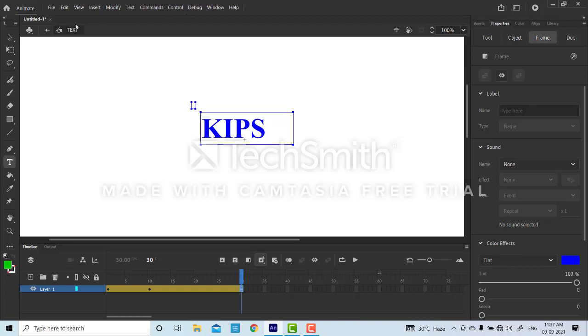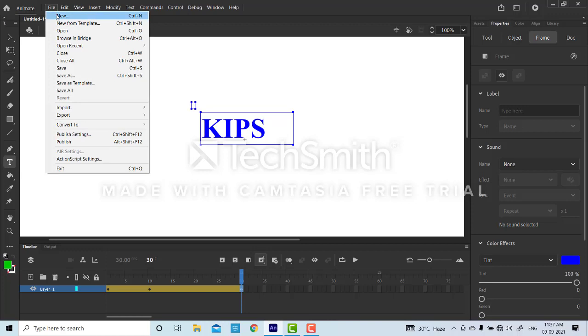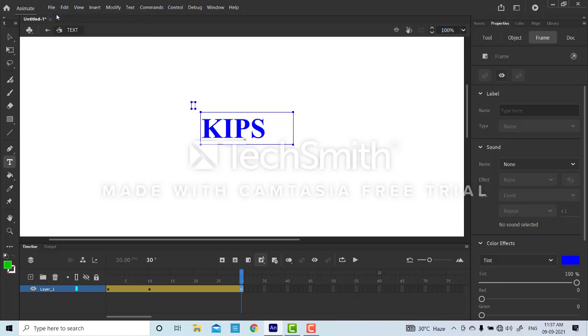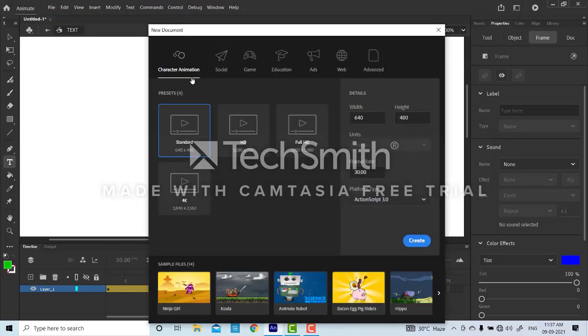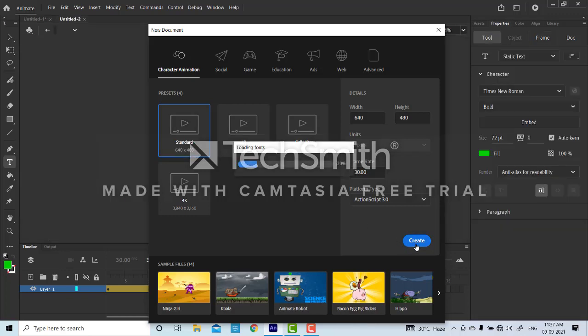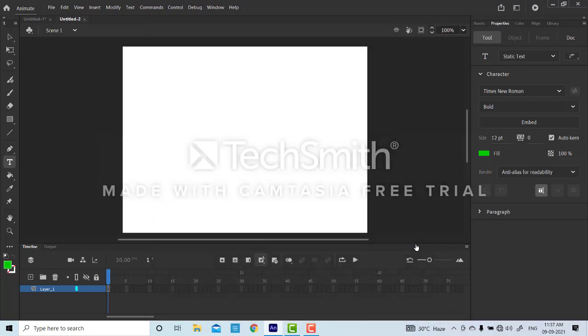Okay, so I am selecting another new file. So go to file option, create a new file, and then write the text. Standard, create. I am selecting another stage. Okay, so this is my new stage. Here I have to write the text and change the text color, text size, everything we can change that, and then we will apply the shape of your text.